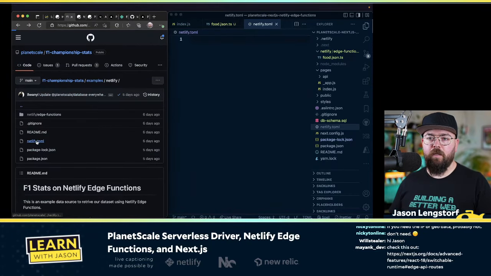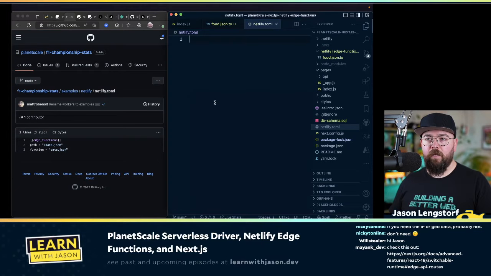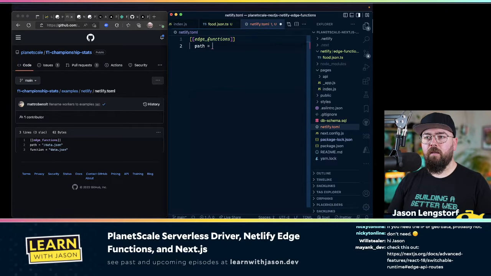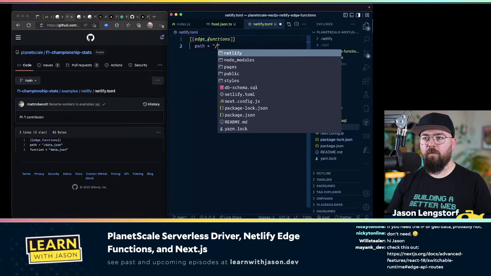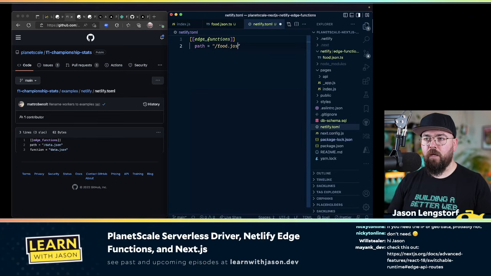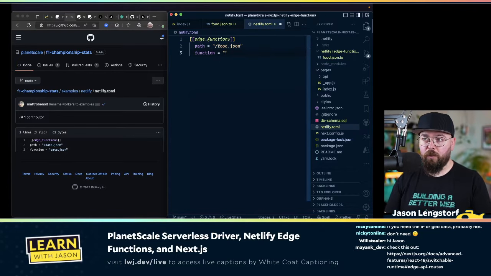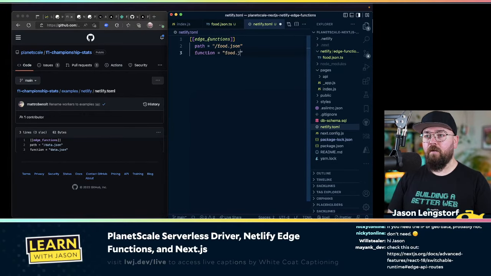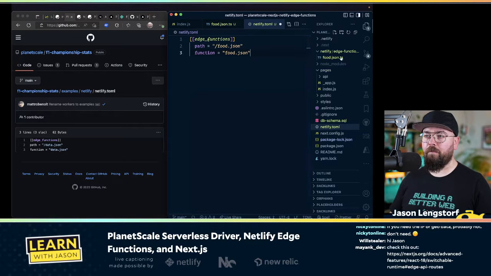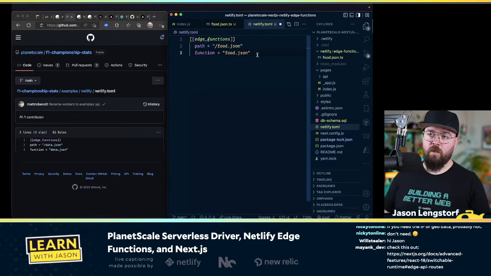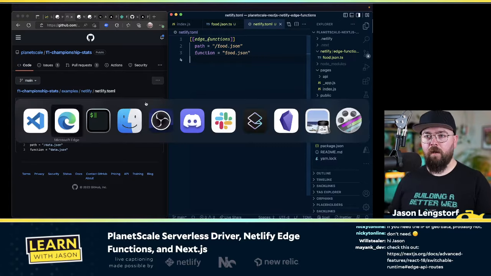If we look at the netlify.toml, you can see what they've done is they've basically set up one edge function, and it's going to look for data.json, or in our case, food.json. We can call this whatever we want. It doesn't need to be the same name, but for the sake of not confusing yourself later, it's nice to have some correlation between your edge function's naming and your pathing. And then we can say food.json, and we get to omit the suffix. So no file name required. All right, so we've got that.